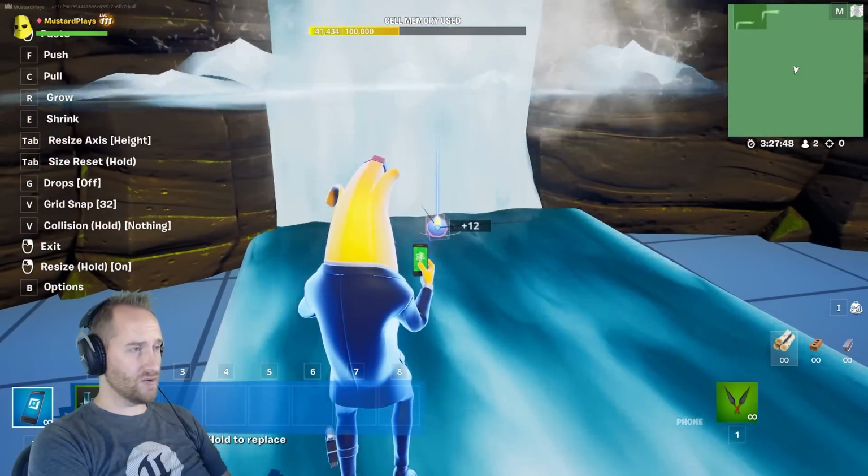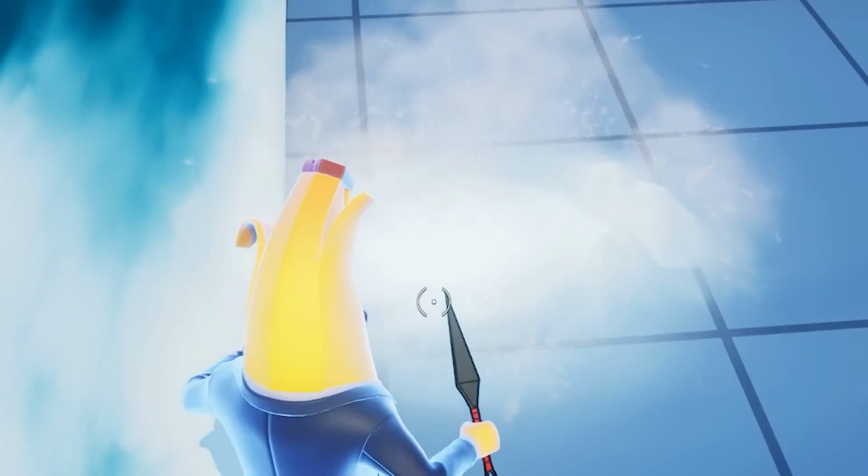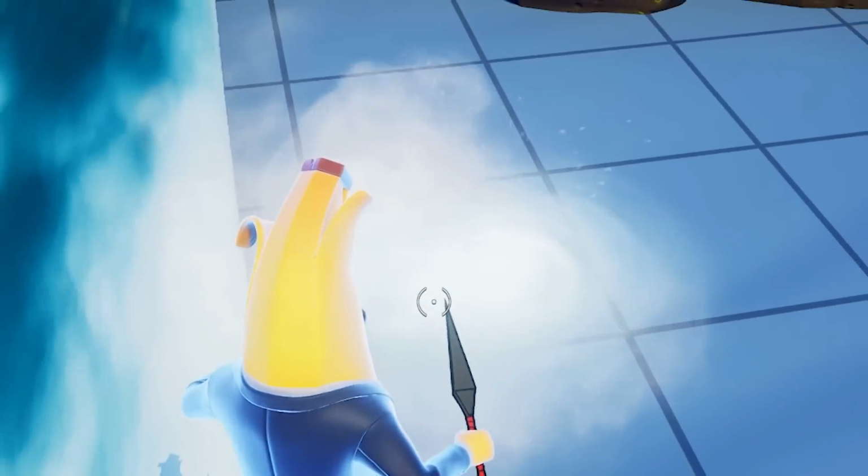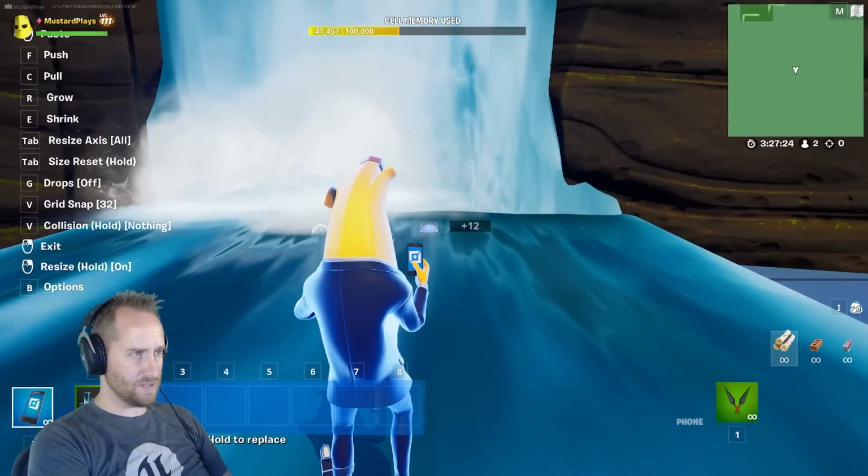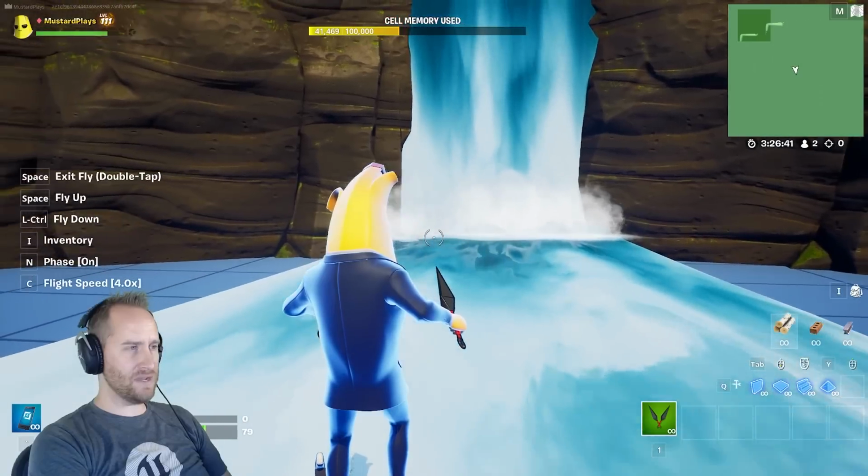Something I've learned you can do is just shrink it down as small as it can go. And you'll notice that it has a bunch more puddles going. It makes it feel a little bit more violent. Then just place a few of these down at the bottom. And to me, that feels a lot better.